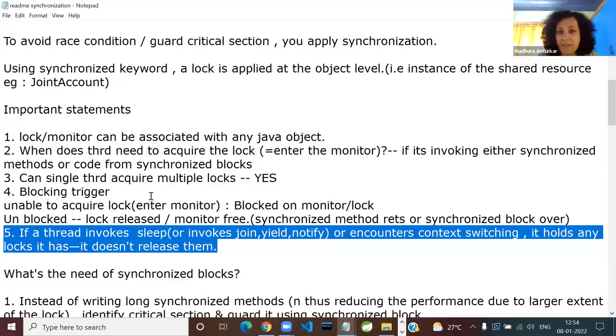Output and actual diagrams and all. Now all these statements will start making more sense. So we have looked at the keyword synchronized and we have added it at the method level. But there is another way also you can apply synchronization.